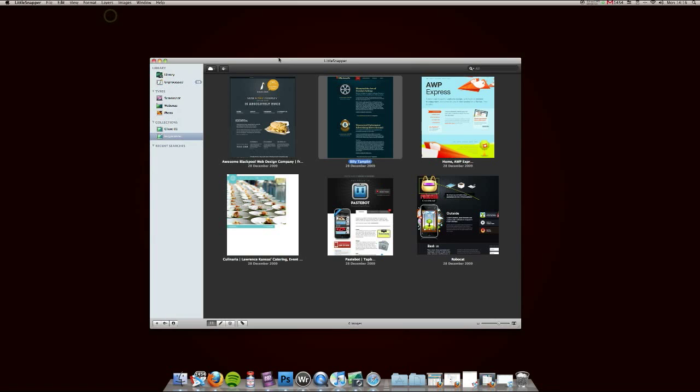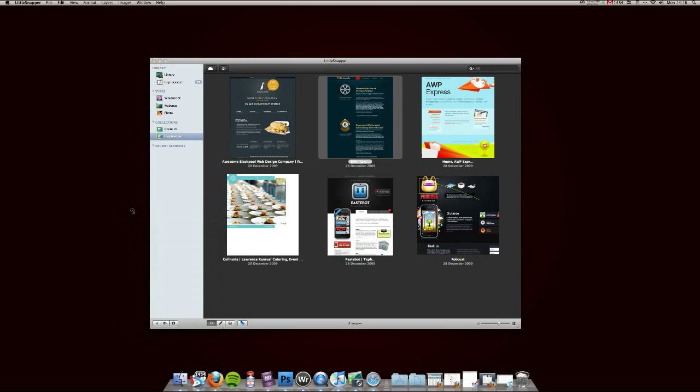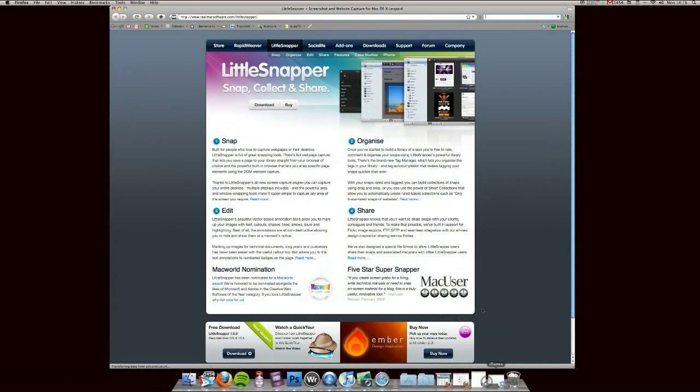So overall, it's a very, very clever little application. It keeps all of your screenshots and snaps in a tidy, organised fashion. You've got the ability to do tags and things like that for when you really start to get a lot of graphics in there. So it's a really well organised app.